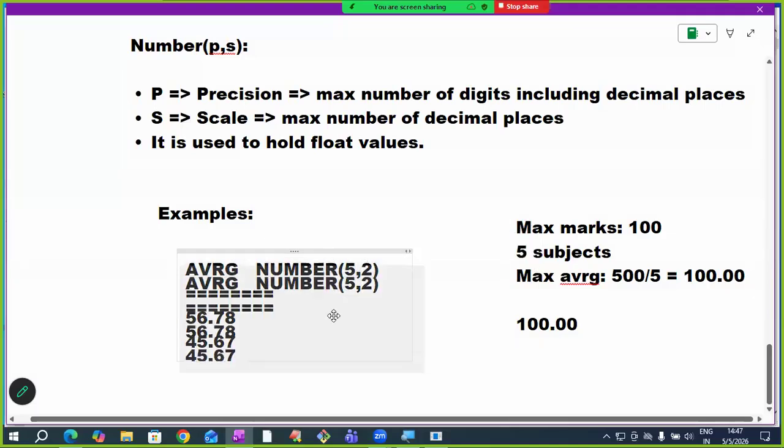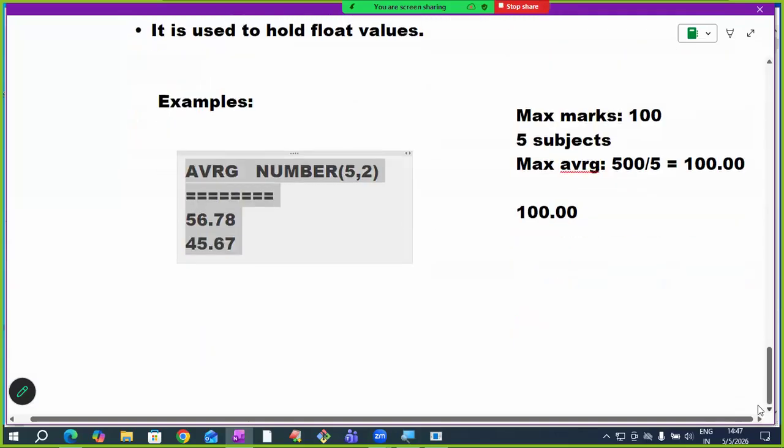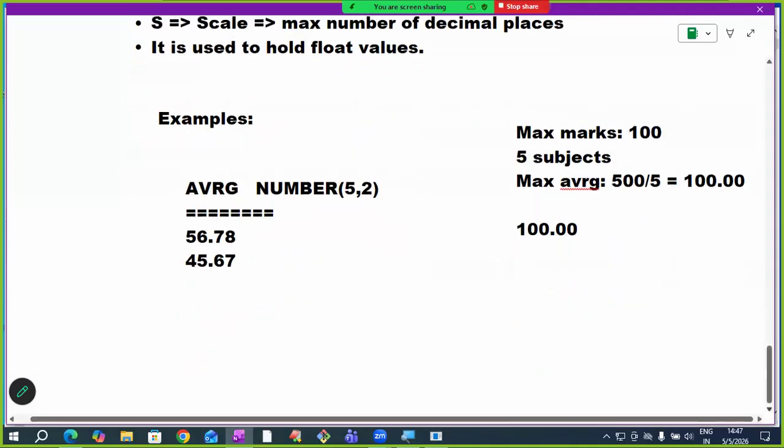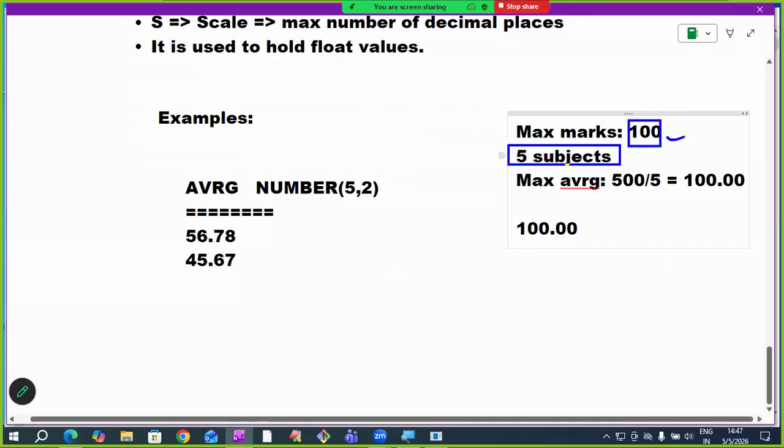Like this we need to declare. Once again I am telling, listen. University is conducting a 100 marks paper. Total 5 subjects are there. If a student gets full marks, the maximum score is 500, divided by 5 subjects. So the maximum average is 100.00. If a student gets full marks in all subjects, the average may be up to 100.00. Up to here I want to store.